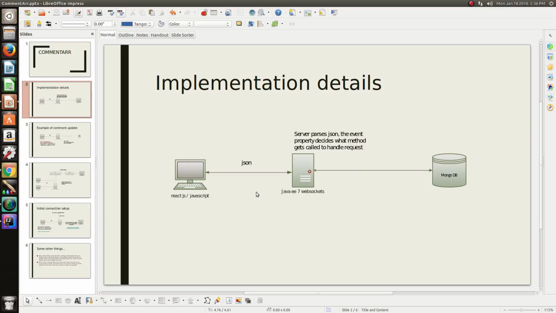So, like I was saying, the client and server communicate over WebSockets using JSON. So when the client wants to actually do something like update a comment, they create a new JSON message, and inside that message they place a field or a property called event, which contains an action that the client wants to achieve, and the server reads this JSON and parses it and grabs the event property out, which ultimately decides how to handle the request.